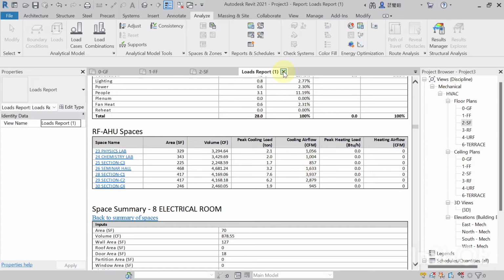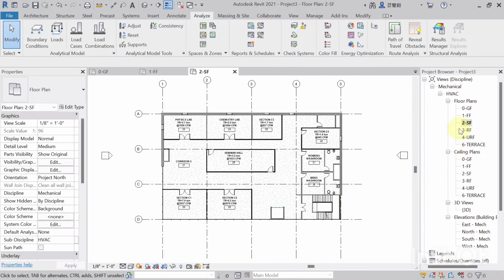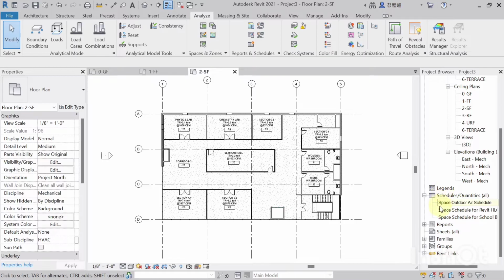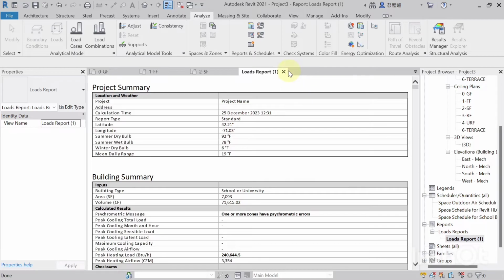Now from here just close the load report. Now if you want to open that load report again, it is automatically saved in Reports in the project browser. When you come here in Reports, see, the load report is saved, just hit on the plus sign and open that report if you want to see it. Okay, so the details you will get from here.